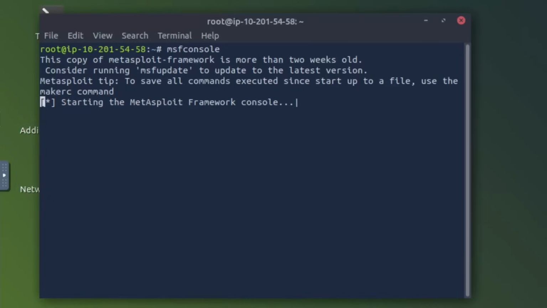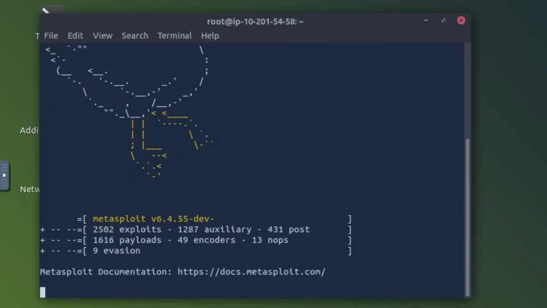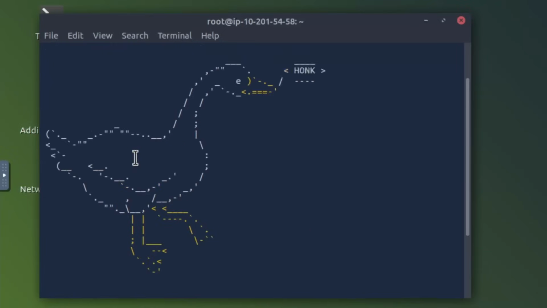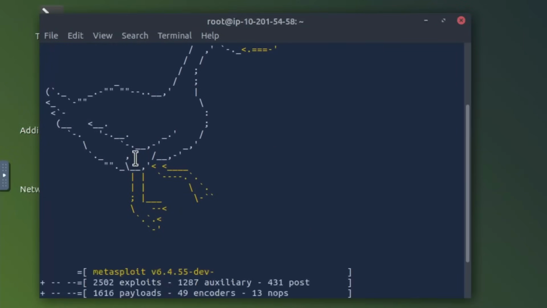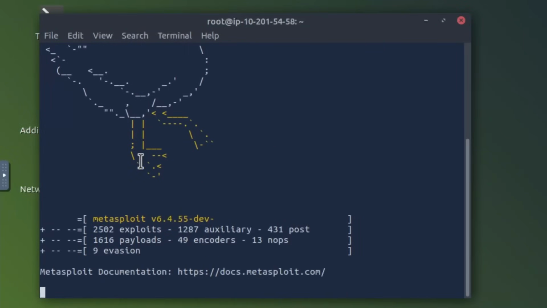But once we are in, the actual command line itself is going to change. So there we go, this one is now a duck. Very cool. Inside the documentation, it is a cow, I think. Yeah, it's a cow. So in this one, we have a duck.